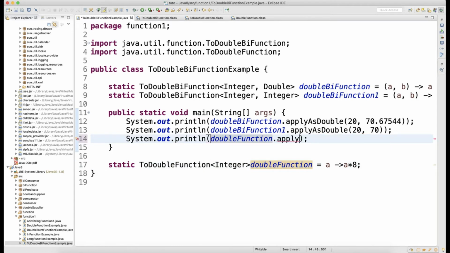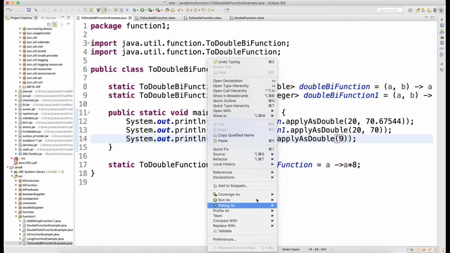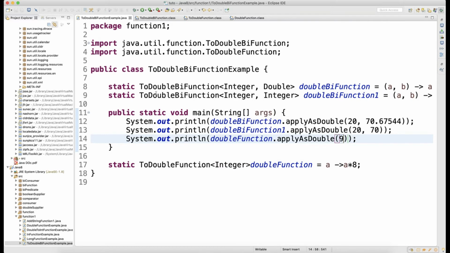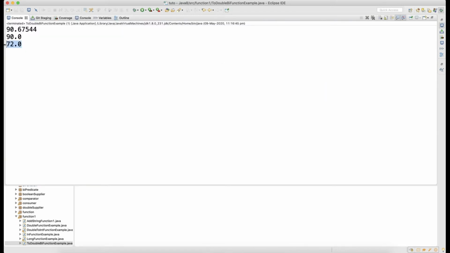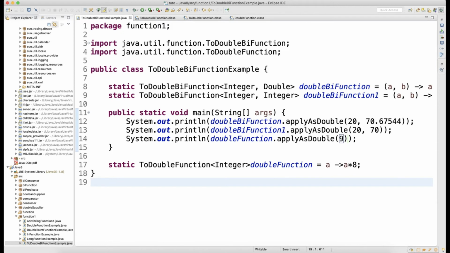So what method does it have? It has applyAsDouble, and let me supply 9. So what is the output? You look at the output, 70.0, which means though your input was an integer, what output did you get finally? You got the output as a double.